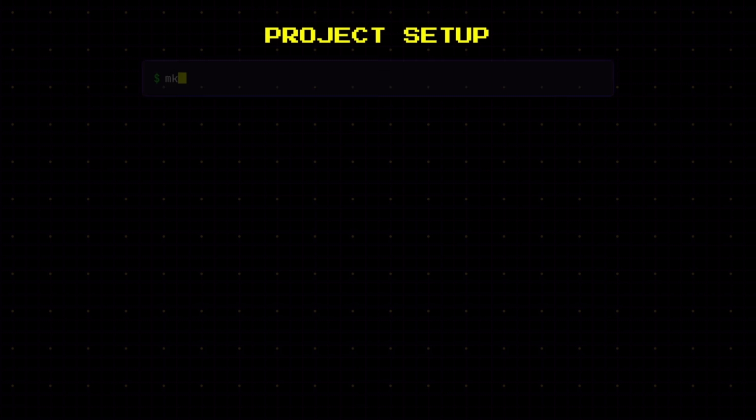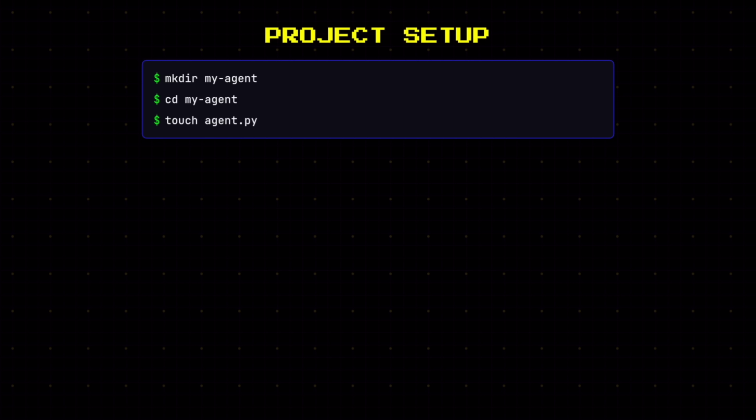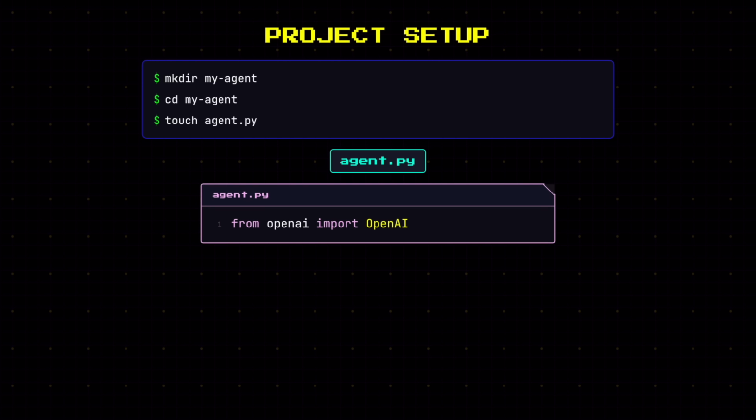Next, create a folder for your code. Run mkdir myagent, cd into it, and create a file called agent.py. This is the file you'll build through the rest of this lesson. At the top of agent.py, add your import. From openai import OpenAI. This imports the OpenAI class from the package you just installed. It's the main object you'll use to talk to the LLM.